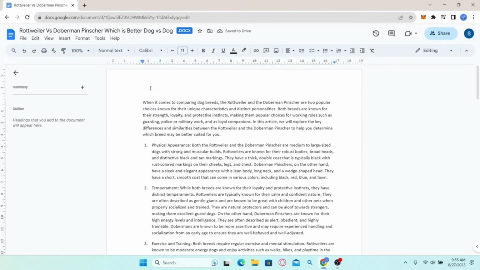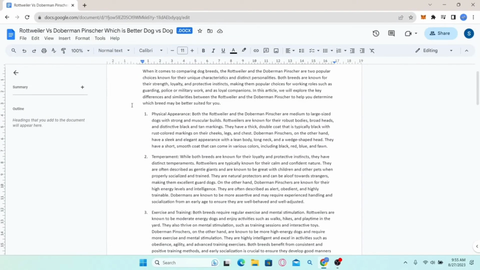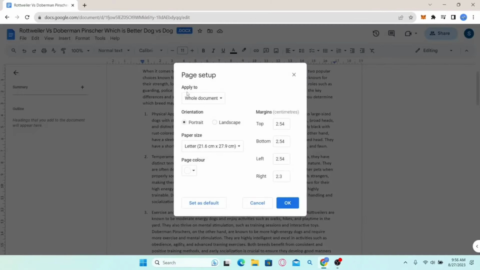However, if you also want to edit your top and bottom margins, then you will need to use the page setup option. To access this, simply click on the file option and then click on page setup. Now make sure you select apply to whole document instead of selected content so that the margin settings will be applied to the entire document.